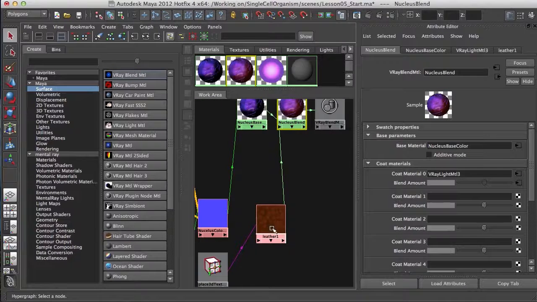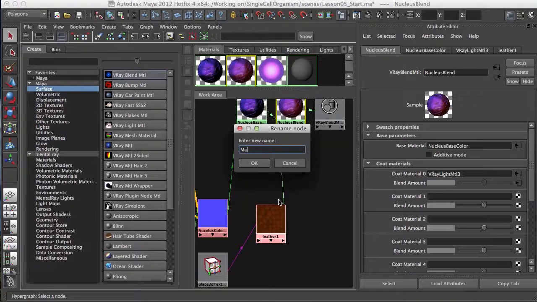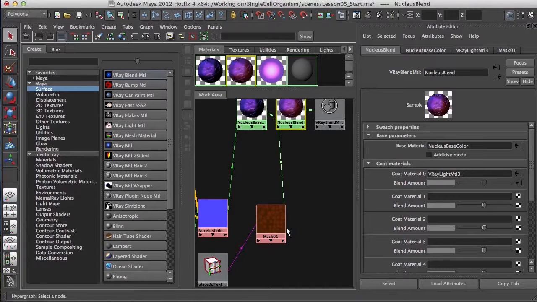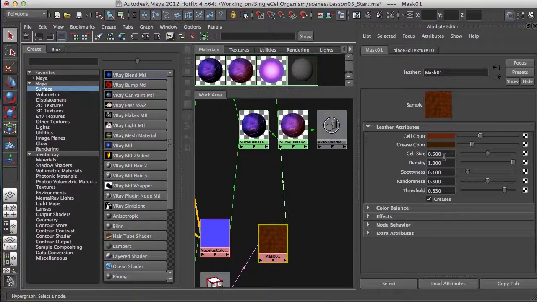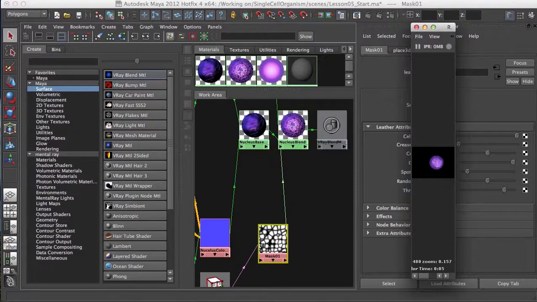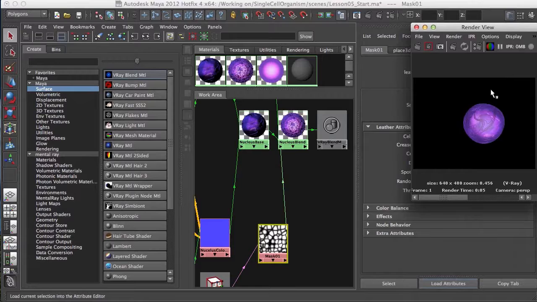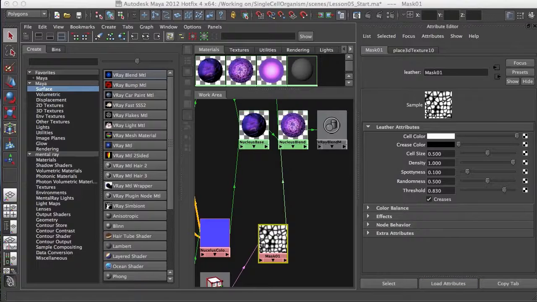I'm going to go ahead and name this, just to make it easier, mask 01, and double click on it, and I'll start doing some tweaks just so we get that masking effect. So we're going to be using two colors. I'm going to be using black and white, and I'm going to do a couple of tweaks just to get the look that we're going for.